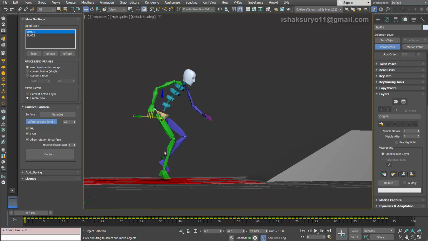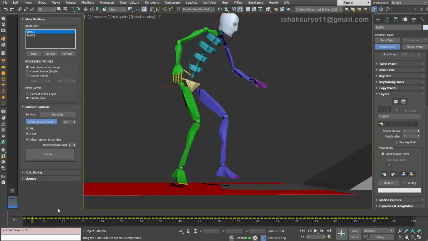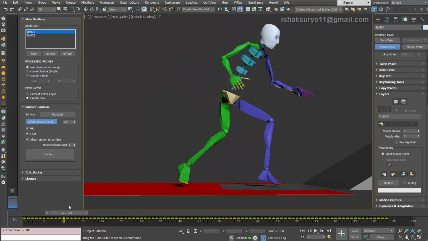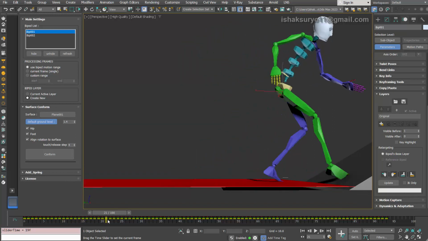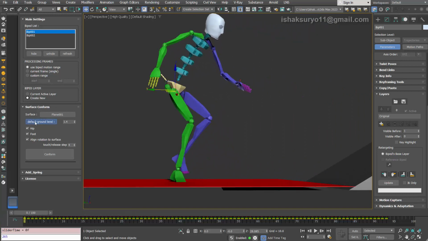We can visualize the ground by pressing the Default Ground Level button. As you can see, both feet are floating. The tool will consider it not to interact with the surface normal. We can fix the problem by increasing the value until the default ground touches the feet. This default ground level is used to capture when the feet are touching or released.